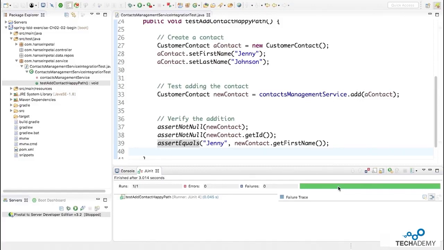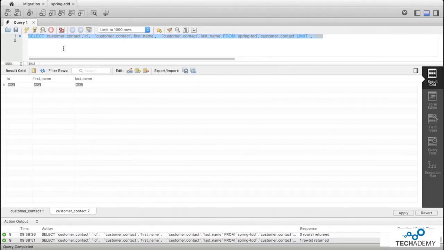So let us do one final check. We'll see what is there in the database. Now I've moved over into the MySQL browser, which will allow me to query tables on my database and see what happens in any of my tables.